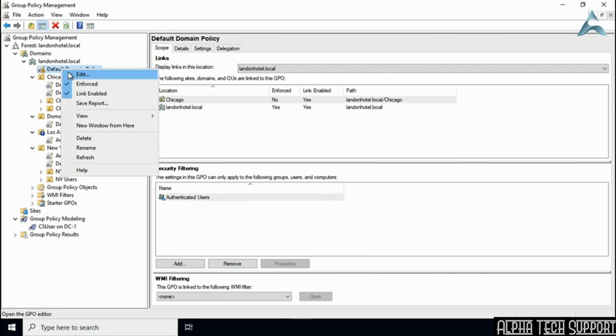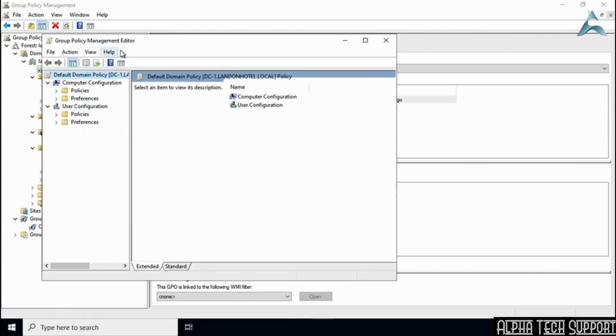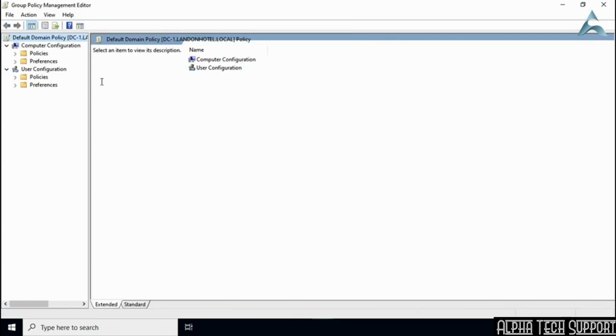So I'm going to right click and choose to edit the default domain policy. This takes me into my group policy management editor. Now where you will find the password policy settings, even though it seems like it should be under the user configuration, right? Because it has to do with users logging in. It actually is under the computer configuration, policies.